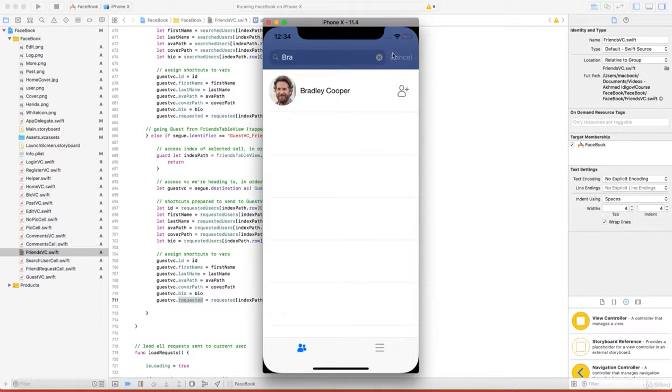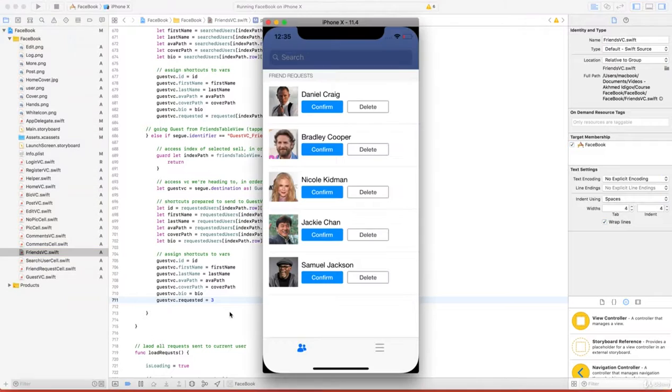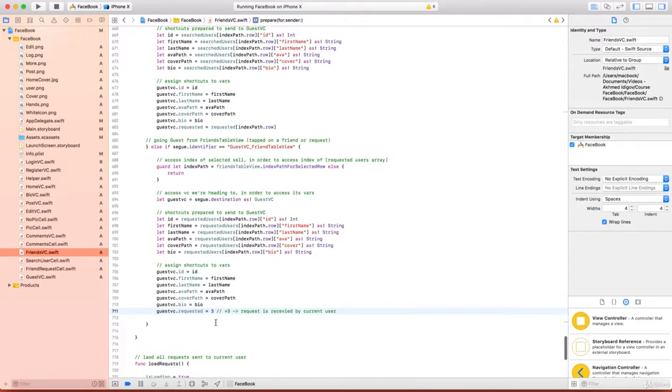But what if someone sent a request to the current user? In this case, we will make it 3. 3 means the request is received by the current user. Okay, so that is it. So it will help us to go now to the guest page. But on the guest page, we'll have to do a minor manipulation, where we'll have to play with the button.